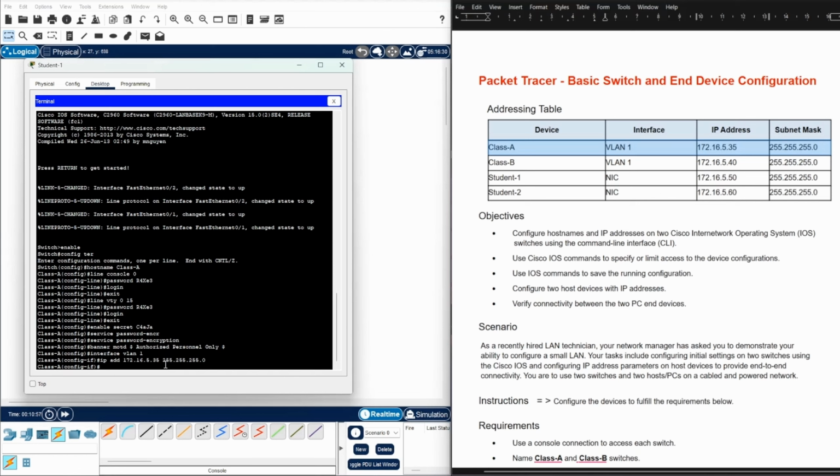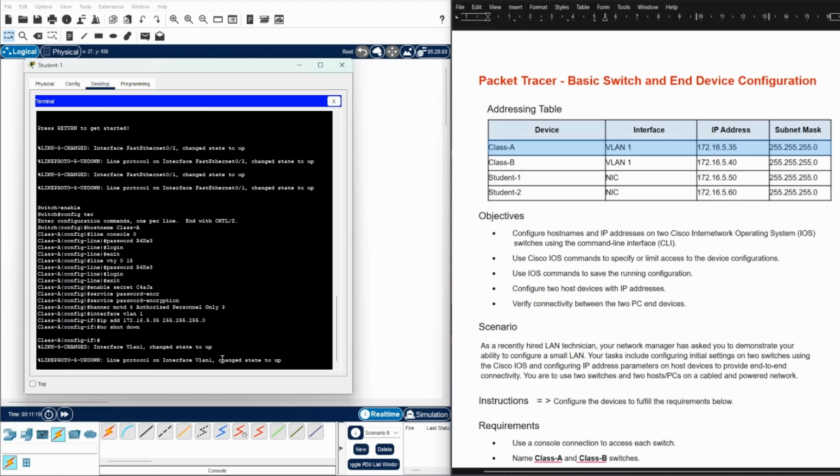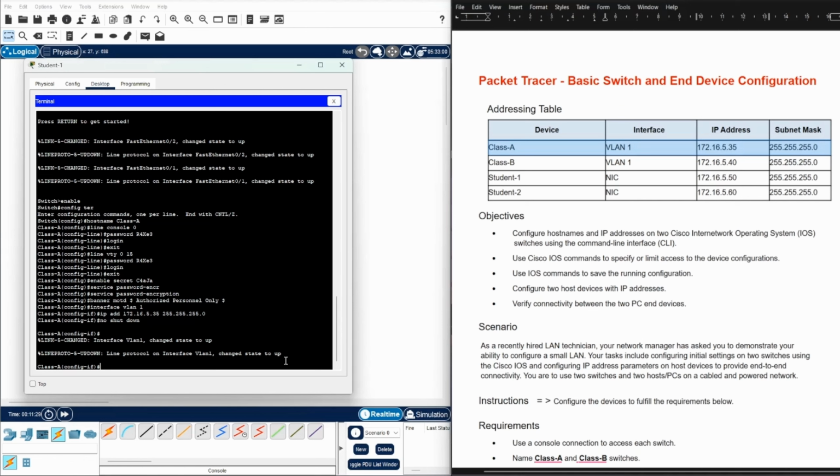And then, you know, by default, the state is always down. You have to use a command so your state goes up. So which command was that? It was no shutdown. Then you see here, changed state to up. Okay. Our interface VLAN of the switch Class-A is done.